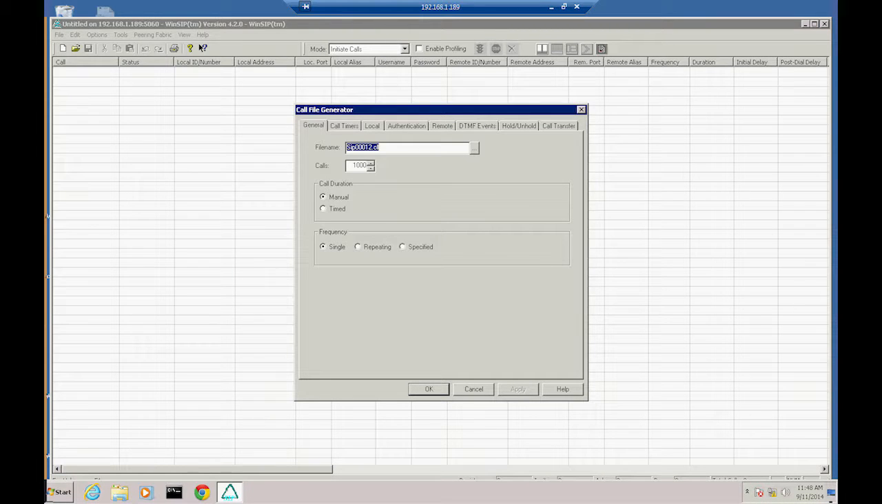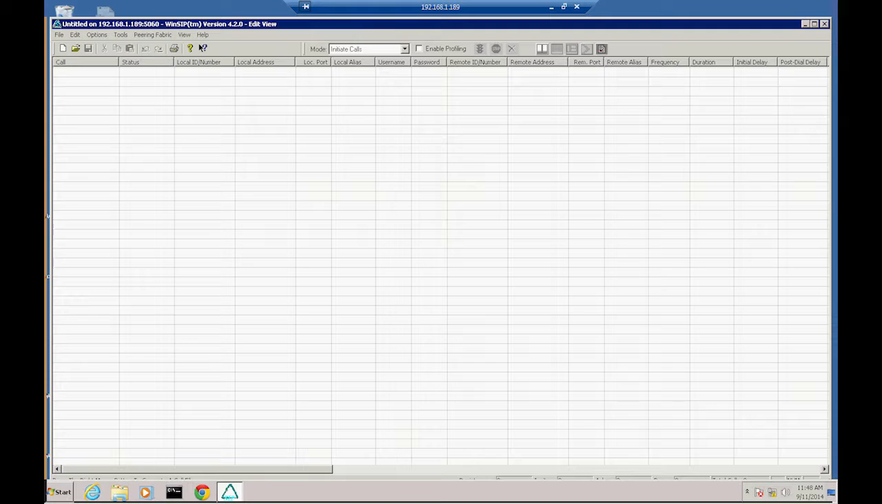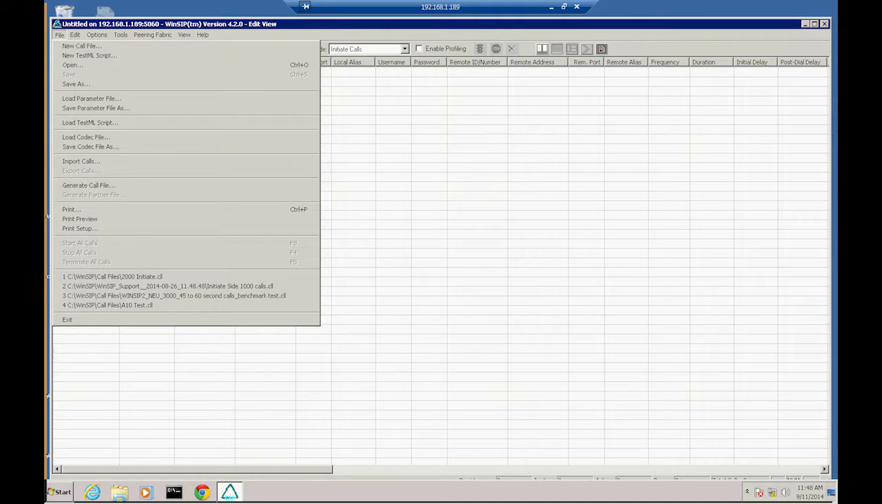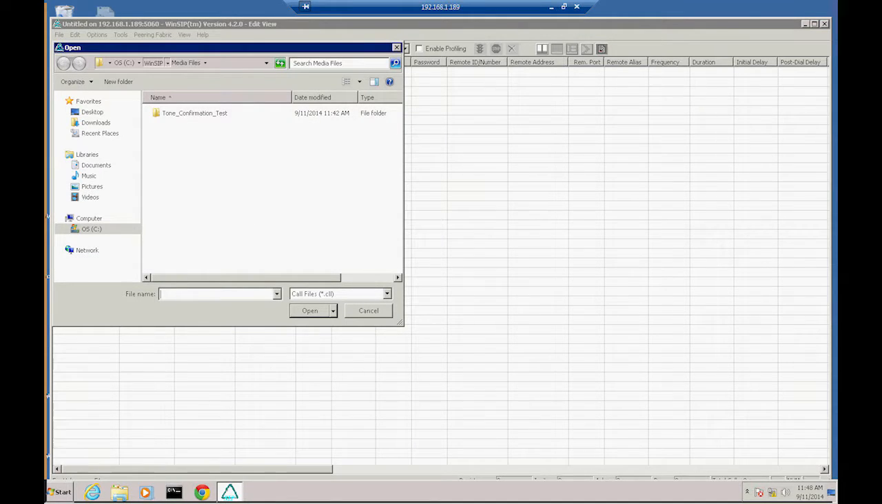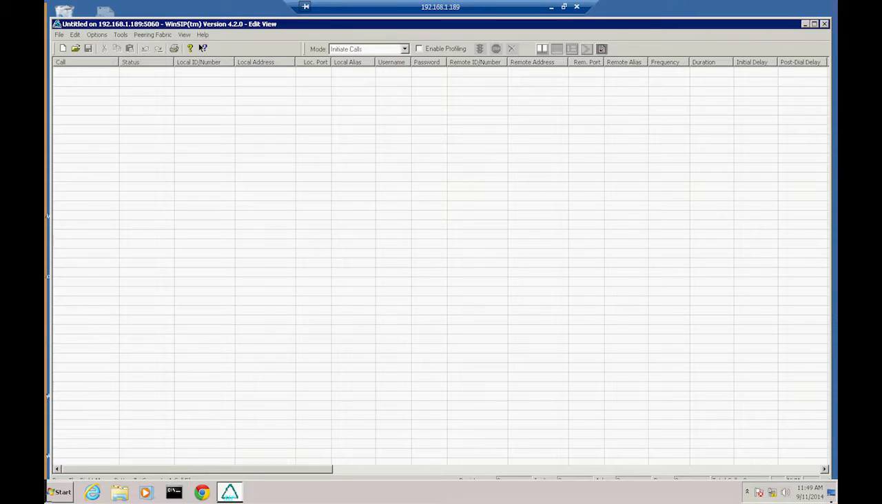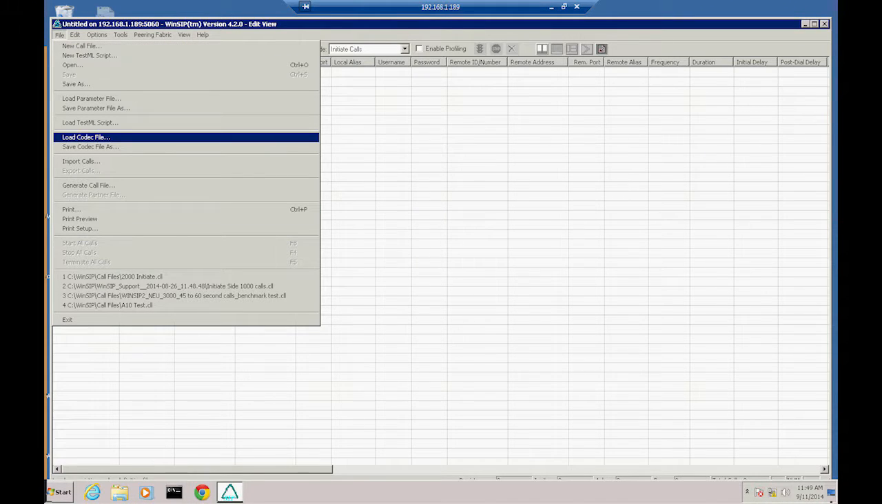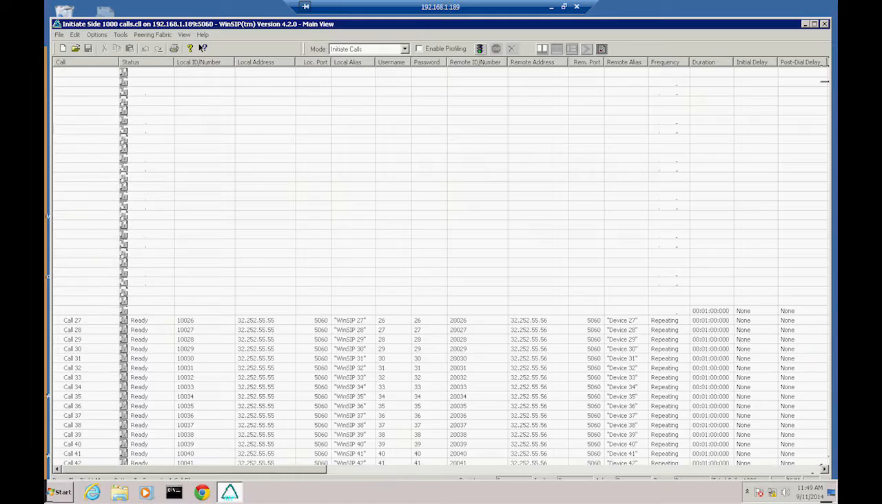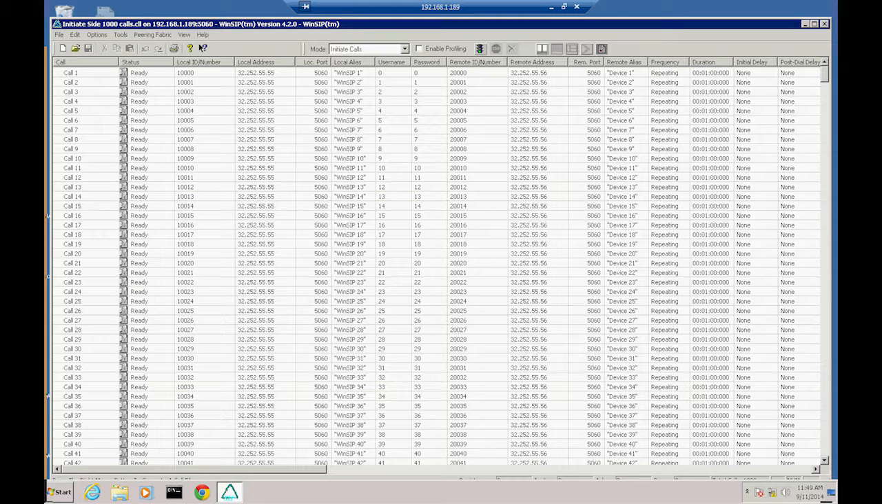Or you can just hit cancel and go to File, Open, and go to the WinSIP folder, then Examples and Call Standard files. It has some example files for initiate side, answer side, etc. So you can choose any of the call files, or just choose the last file it chose, and it will have all the information.